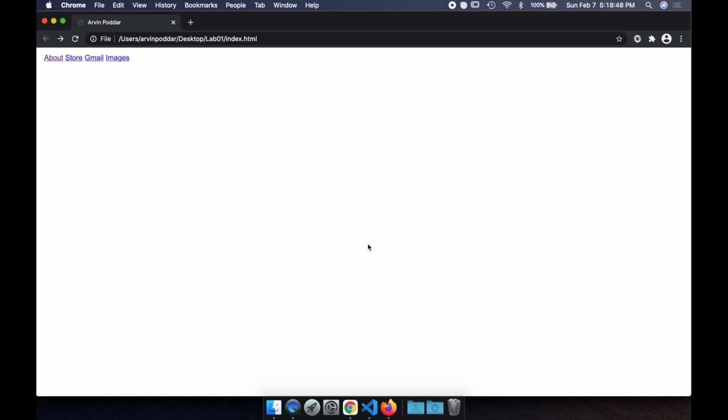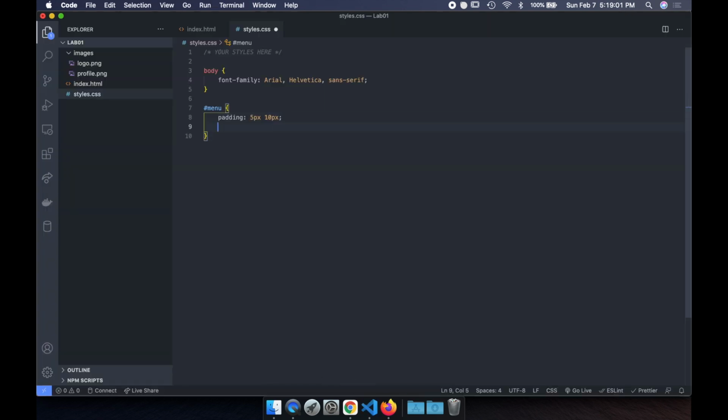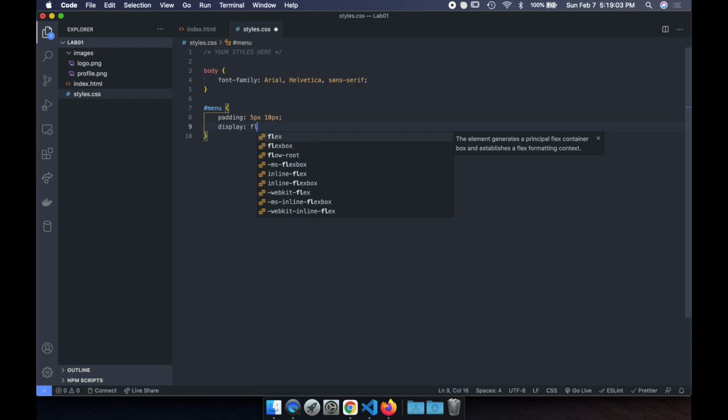Now when we have a bunch of elements that we want to appear in a row, like in our menu, we can use something called flex. This is a really easy CSS system to control items that we want to show up side by side. All we need to do is change the display to flex.